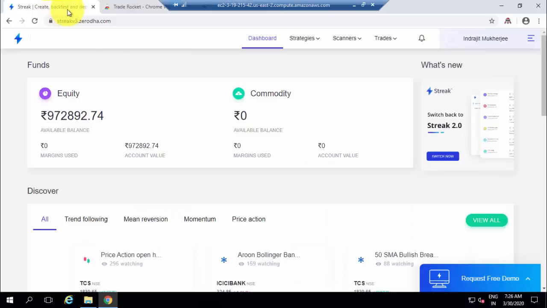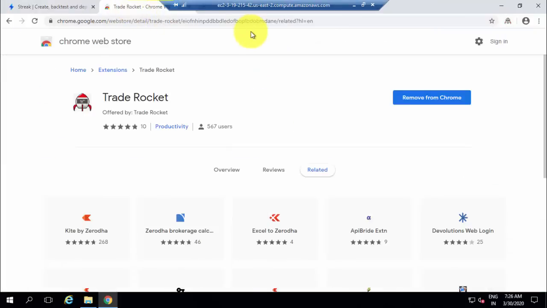Now we are going to Streak. You can see TradeRocket has access to this site, and you can see TradeRocket is sensing Streak because it is now colored. In any other website apart from Streak, you can see TradeRocket is actually grayed out. So TradeRocket is actually not working in any other sites. Only on the Streak website, TradeRocket will be active.